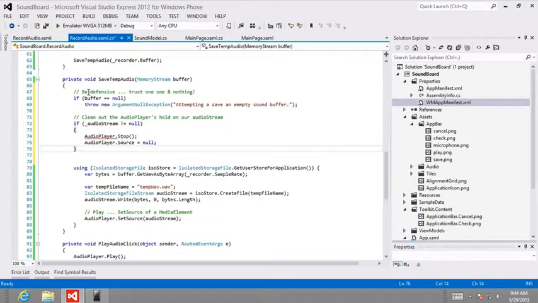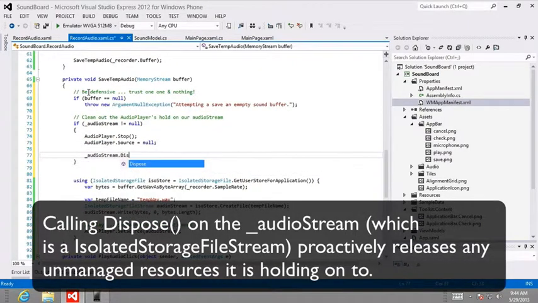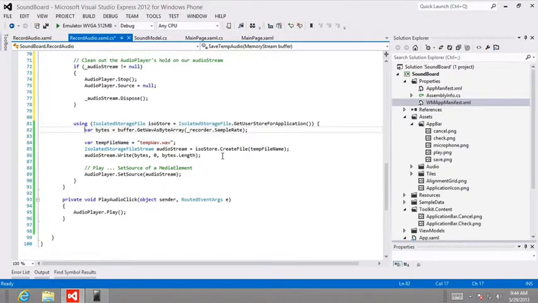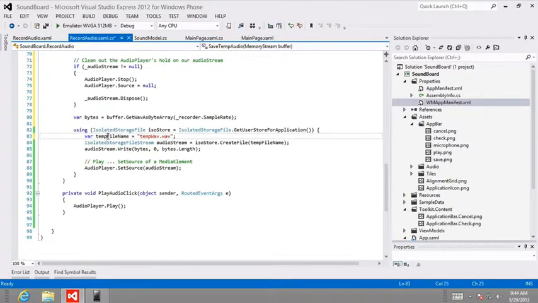All right? And then I'm going to call audio stream dispose. Then what I'm going to do down here in our using statement is I'm going to change this around completely as well. We're still going to, actually I'm going to move this out of the using statement because it doesn't really belong in there. And this is going to stay, but this will change.